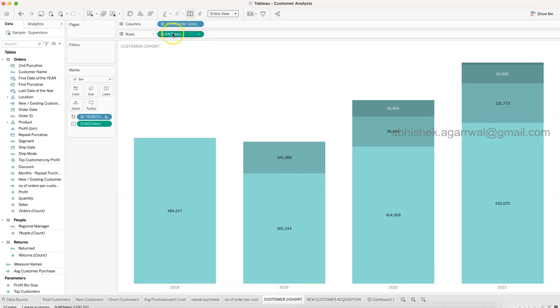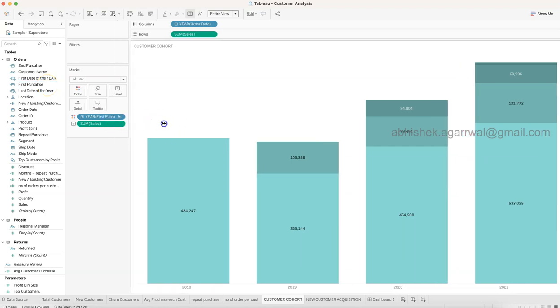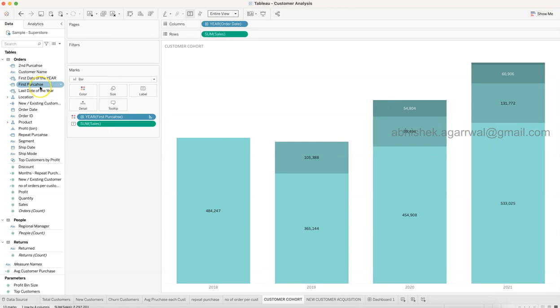And the way we are doing it is simply year of order sales is over here. You have sum of sales, right? But over here on the color is the year of first purchase, which is this. So I'll just expand. First purchase is the field. I have already explained the calculation of this field. You need to bring it over here on color and convert it into a year if it is not already, and you are going to get this output. Make sure you change it into an entire view, right?